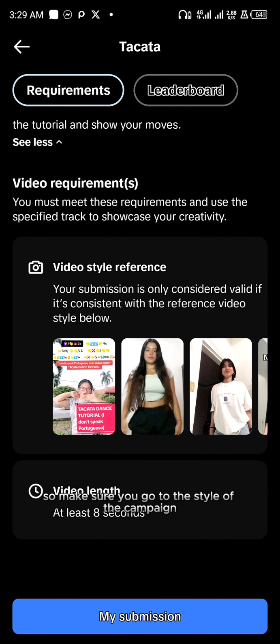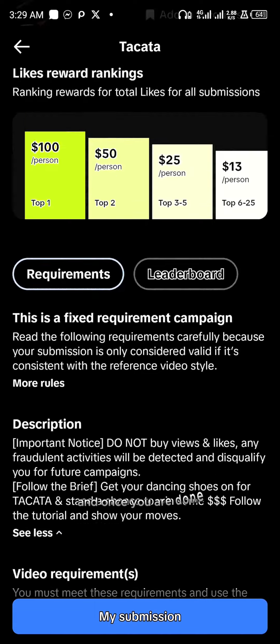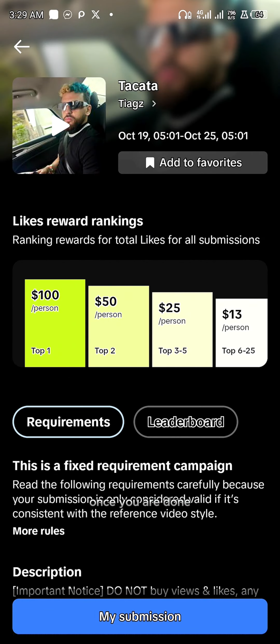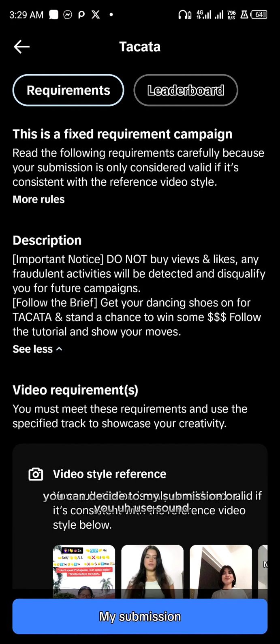Make sure you go through the style of the campaign, and once you understand, you can decide to go to My submission, or you use the sound. You can see Use sound. Then you click on it, make your videos, then submit the video. After the submission, trust me, you are going to earn some good dollars.